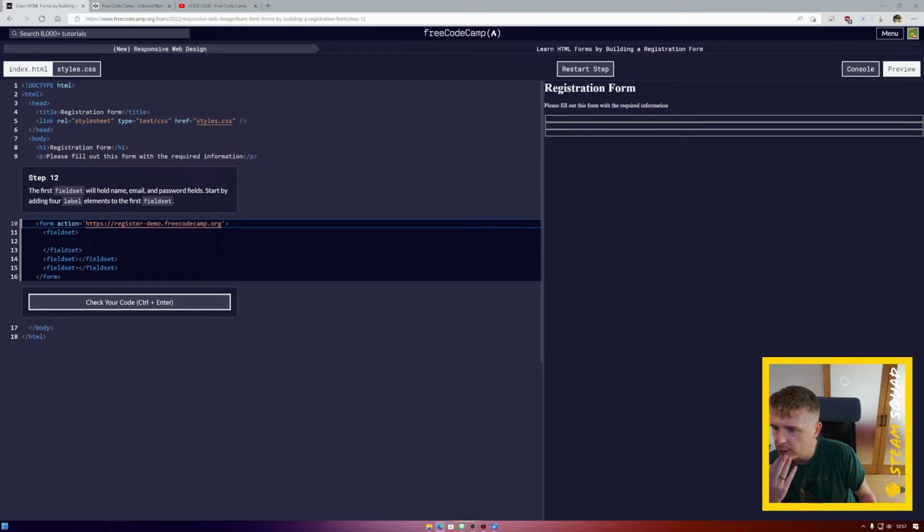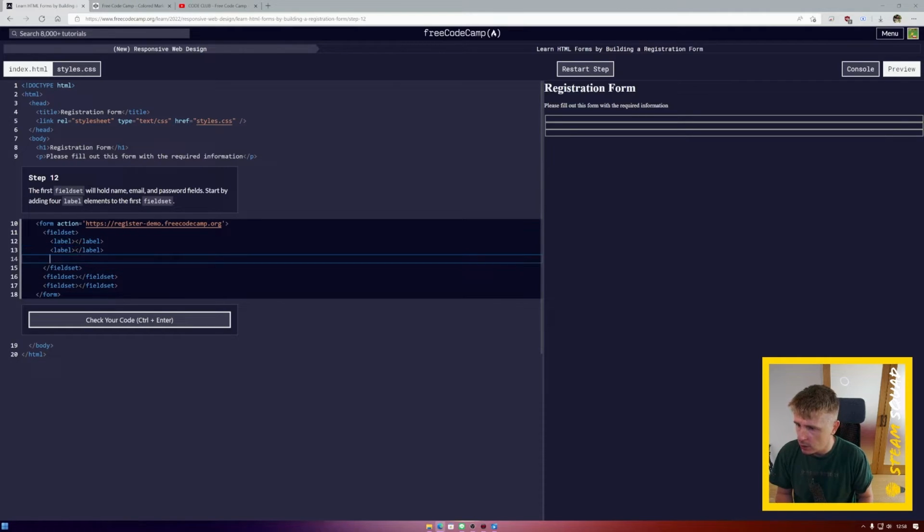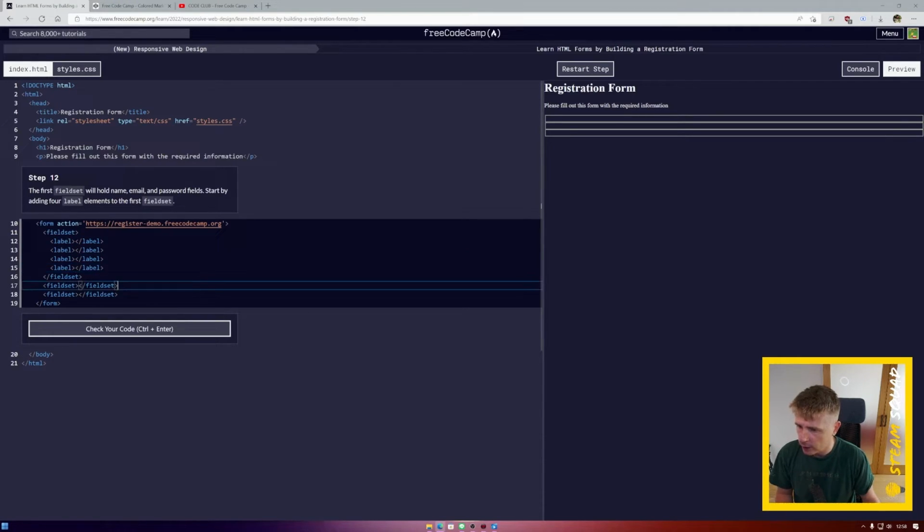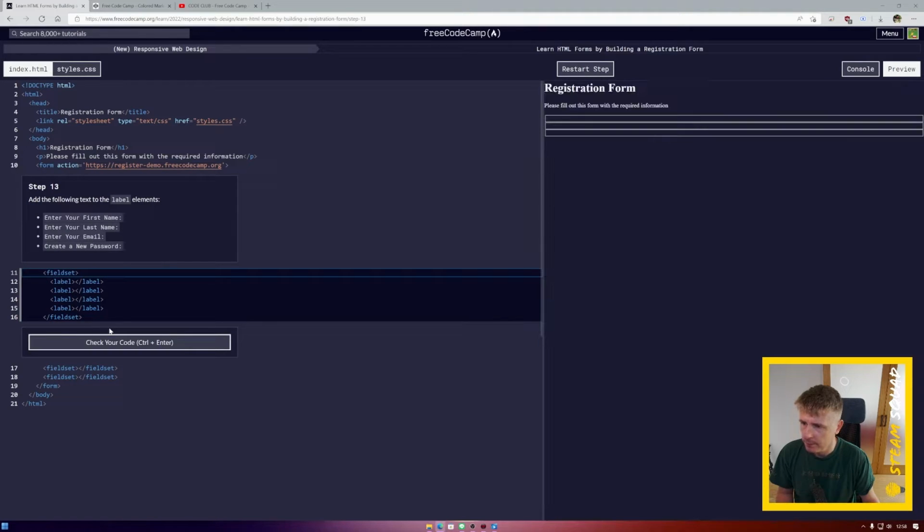Number 12. The first fieldset will have name, email, and passwords. Let's add 4 label elements inside. So in here, we want to have 4 label elements. So here's my first one. And I'm going to take all of that, copy 2, 3, 4. So that's our first label elements. Done.